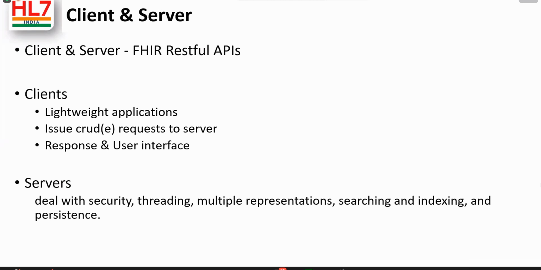So we talked about the clients and the servers, right? The RESTful paradigm divides the world into two: the client and the server. So whatever FHIR application you choose, it will either be a client or a server. That's the RESTful paradigm.